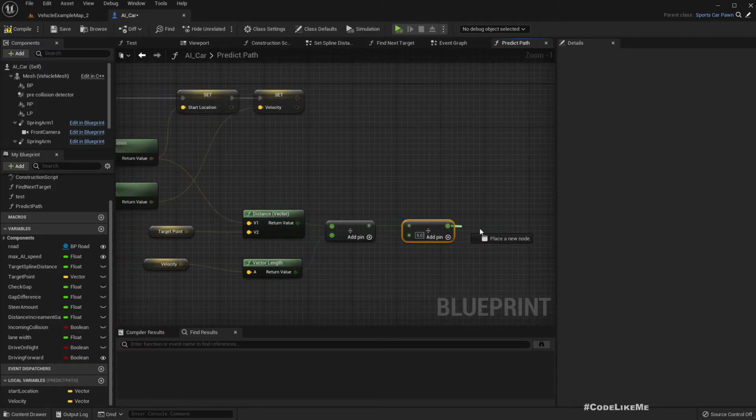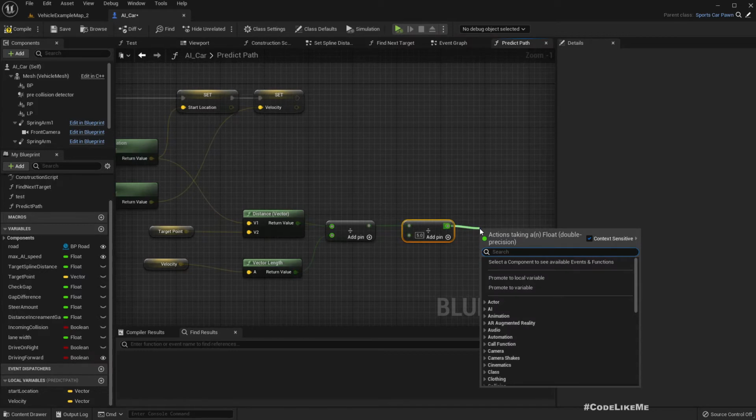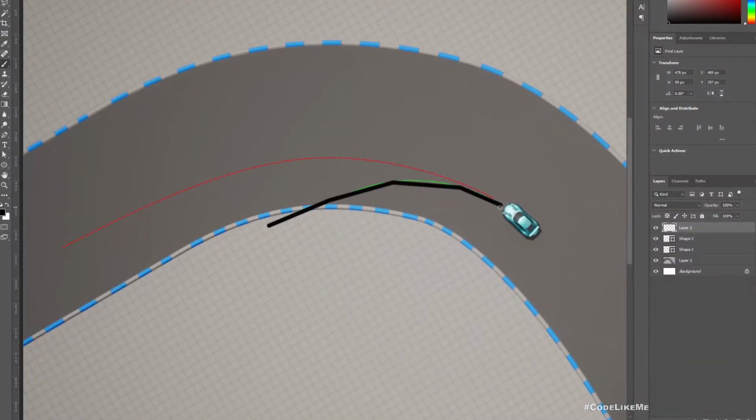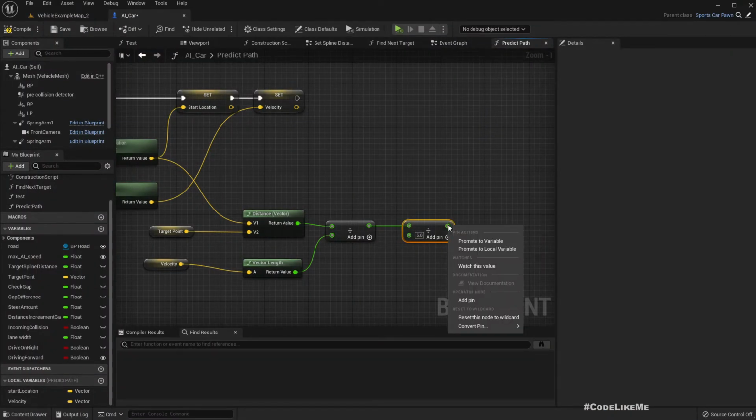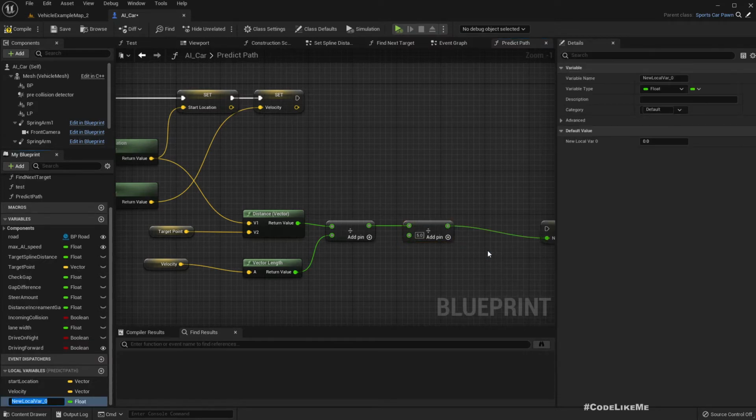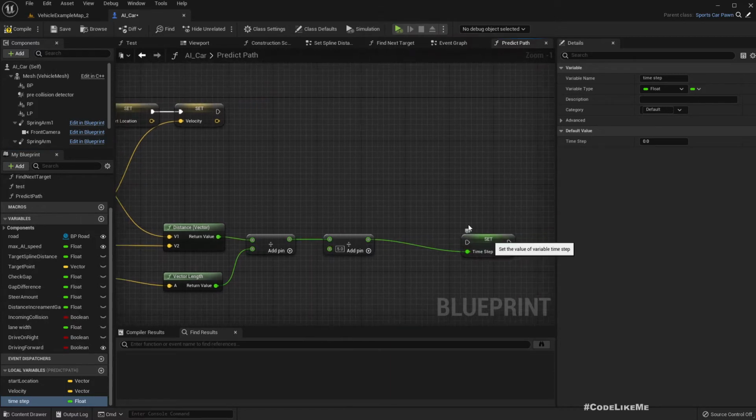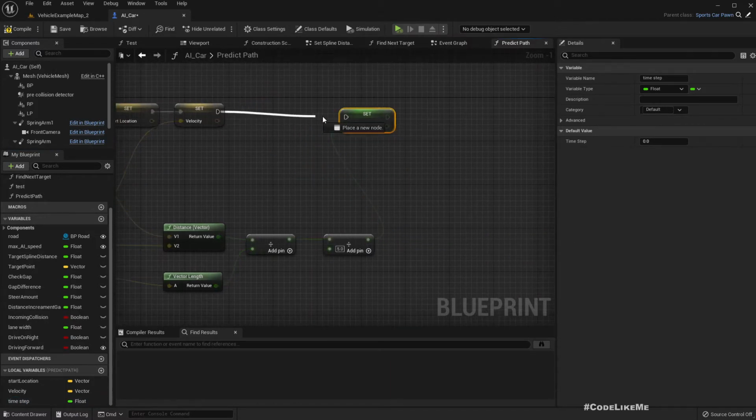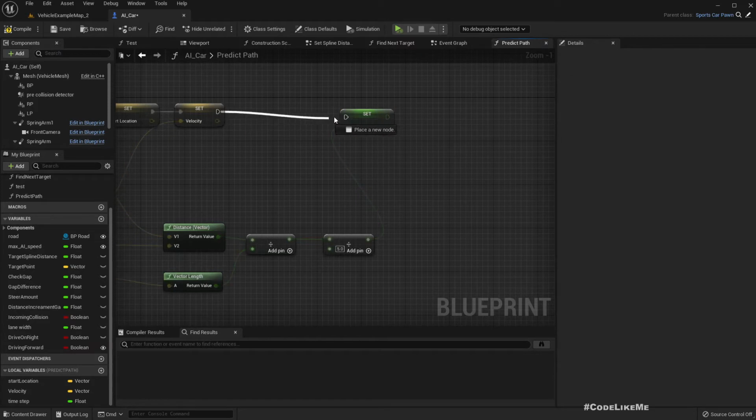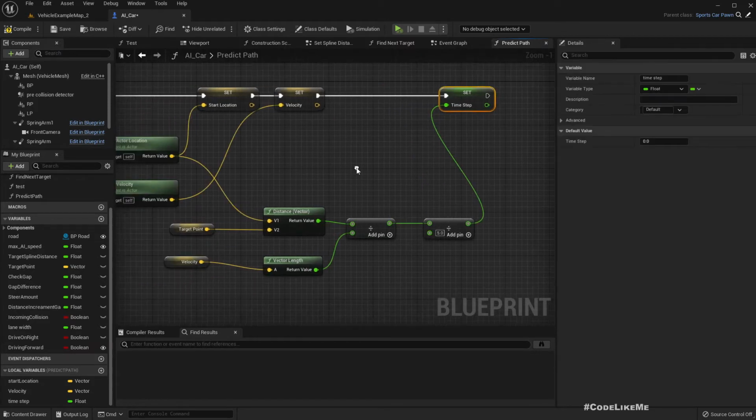So now this gives us the time that it will take for the car to go for this single segment, one of the segments. So yeah, I'll promote this to another local variable. Let's call it time step. I'm really having a hard time coming up with variable names that would be clear enough.